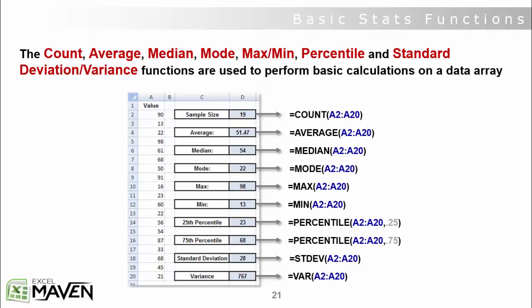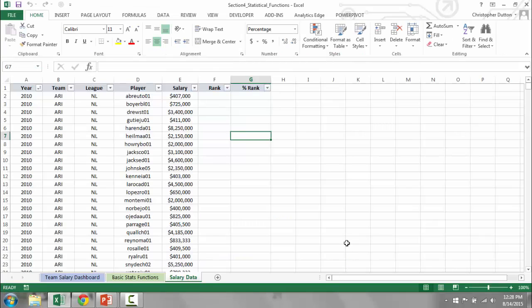So let's jump into Excel and see what we're working with for this section. I've got the section 4 statistical functions workbook open. As you can see, there are 3 tabs here. Right now I'm in the salary data tab, which is our raw data. And as you can see, we've got 5 years worth of Major League Baseball salary data. So there's a year column, team, league, player, and salary. You'll also see 2 blank columns, F and G, for rank and percent rank. We'll be covering those in the next lecture.